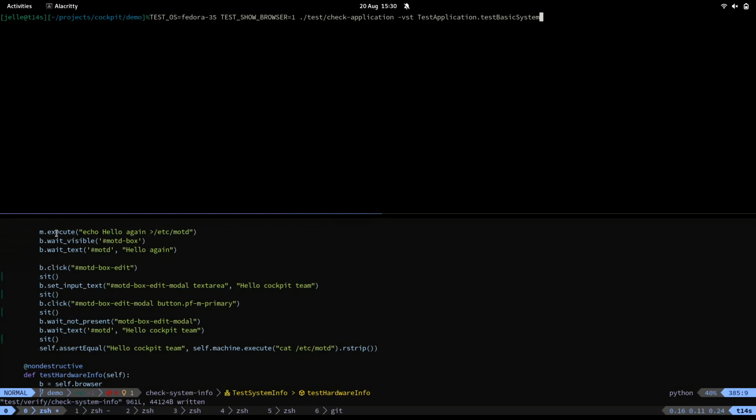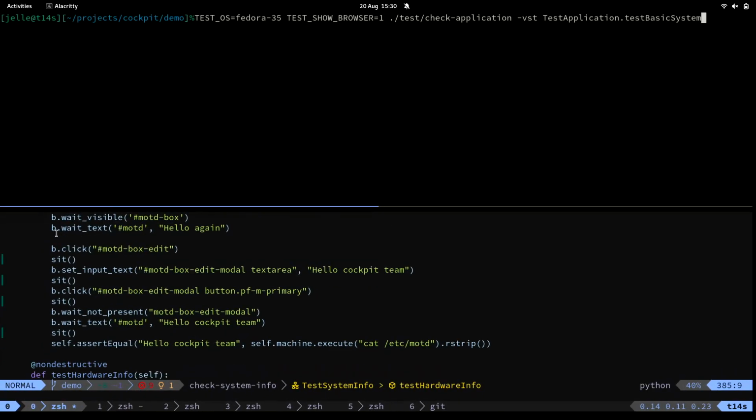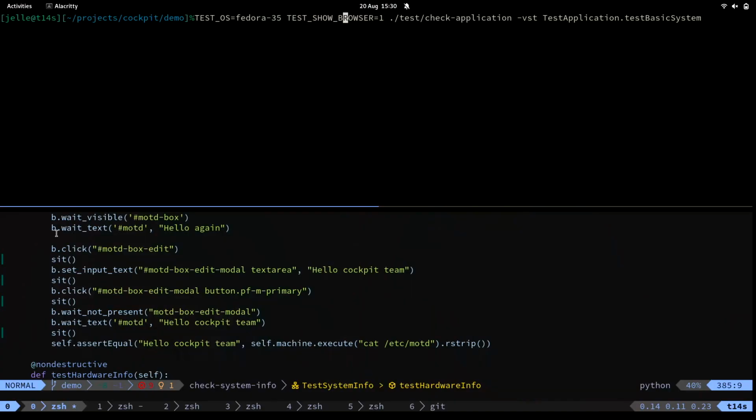This is running one test. Is it readable, by the way? Or should I enlarge my font? The TestOS environment variable tells us which image I want to test against. So this is Fedora 35. Then this environment variable controls if I want to run in headless mode or not. In this case, we're not using headless mode. We're going to show the browser. And then we call the tests class, and this is the test we want to run.